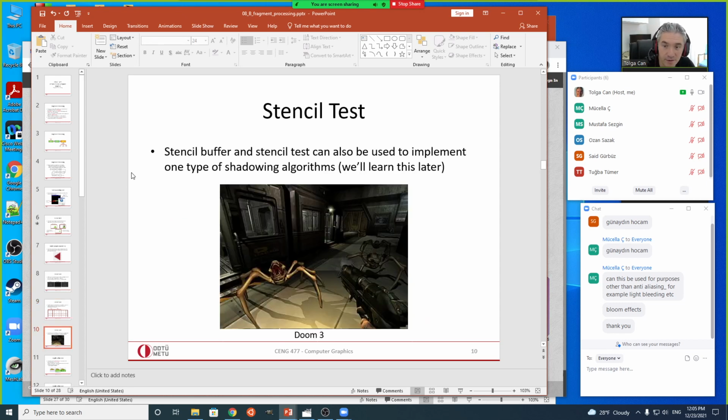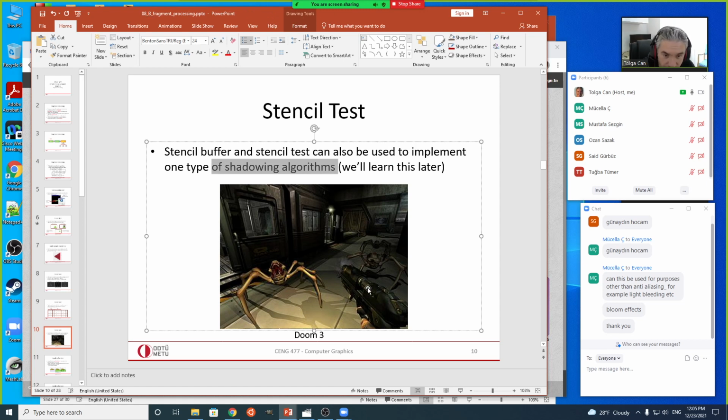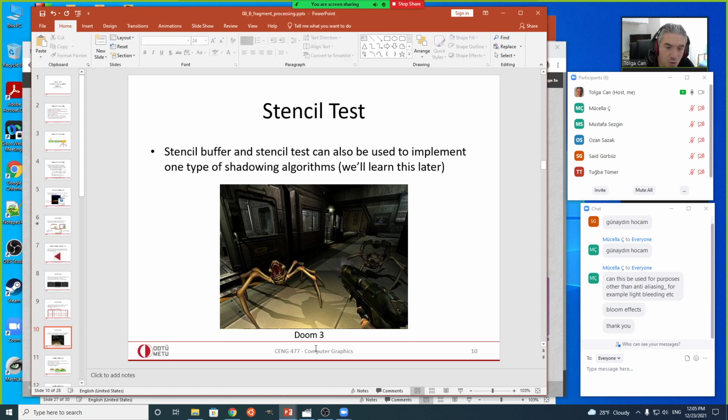So yeah, stencil buffer and stencil test can also be used to implement one type of shadowing algorithm. As I said, we'll learn this later. The shadows you see here of this creature and of the train wagons, carts here, are generated by using the shadow volume algorithm. So Doom 3 uses the shadow volume algorithm to get these dynamic shadows.